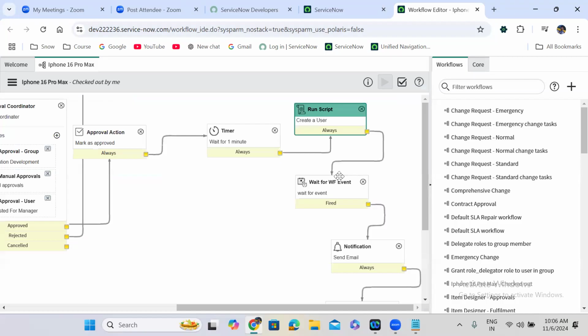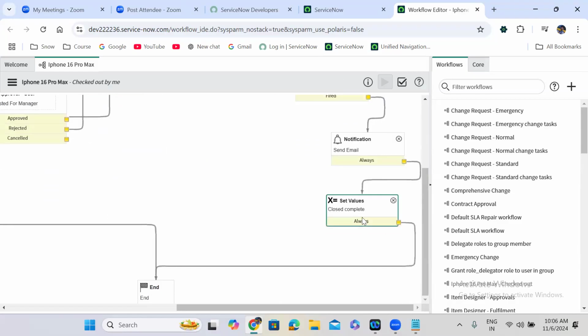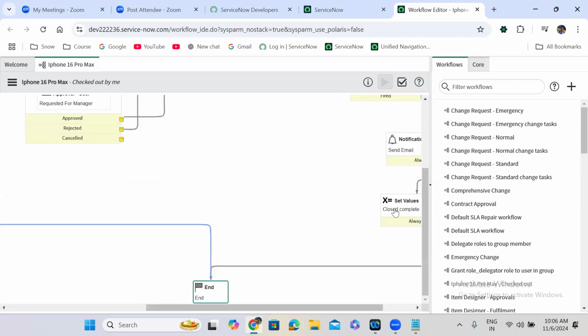Well, here, once the user becomes inactive, the workflow will move forward. It will actually send out an email. It will complete the requested item. It will end the workflow.